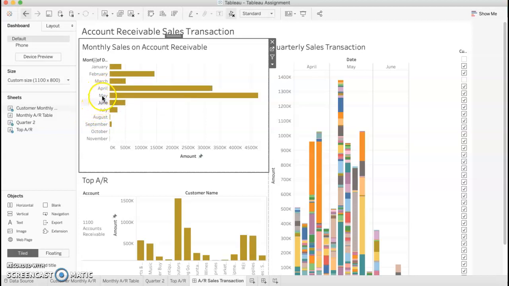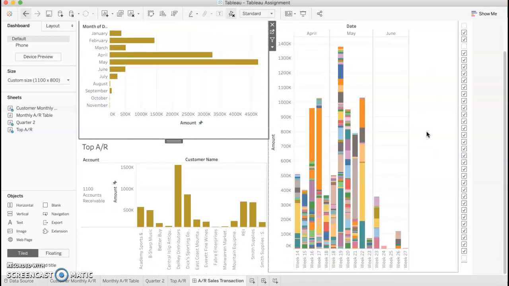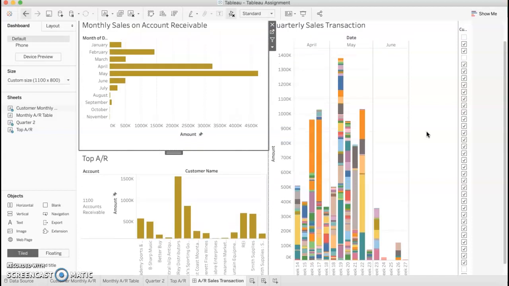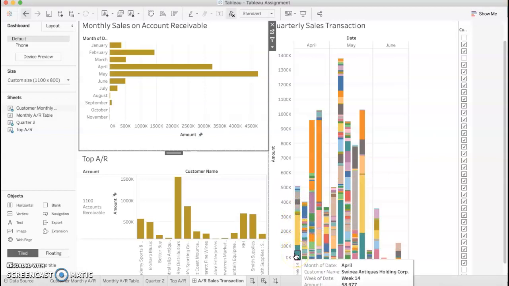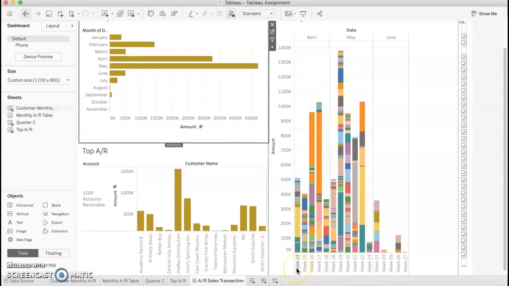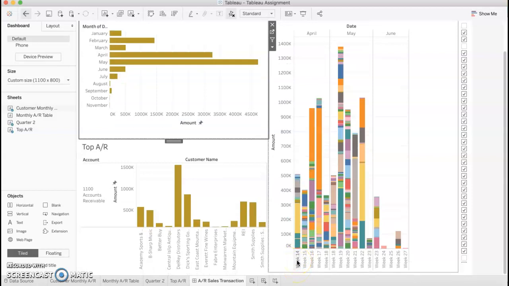Since we just finished quarter 2, I wanted to highlight the sales made on accounts receivable in quarter 2, April to June, in this graph. So in this graph, I show the sales made on account receivable during quarter 2, which just closed June 30th. But in this graph, I wanted to highlight the customers to which we made sales on account receivable. If you click on each color, you can see the customer, the amount, and the week the sale was made.